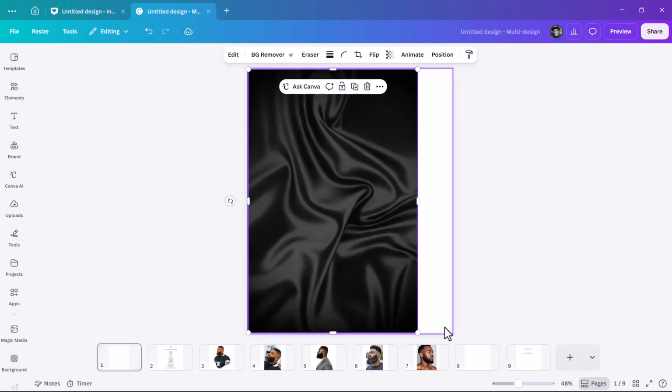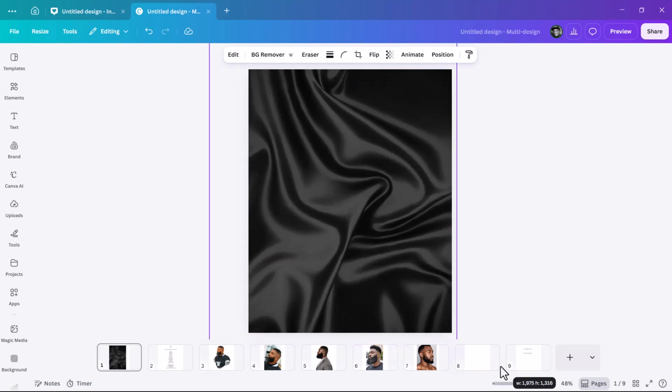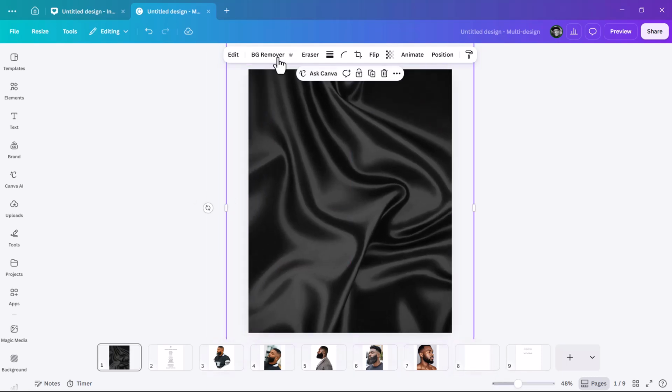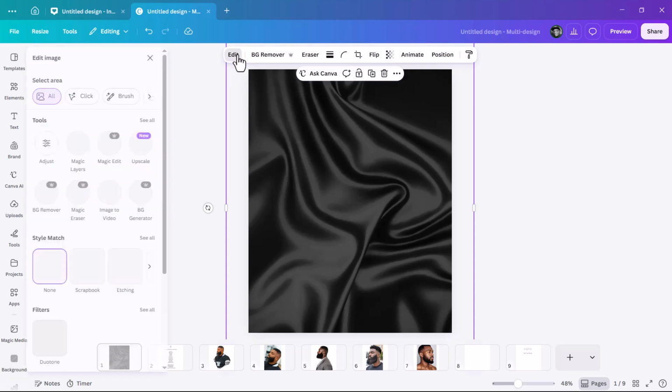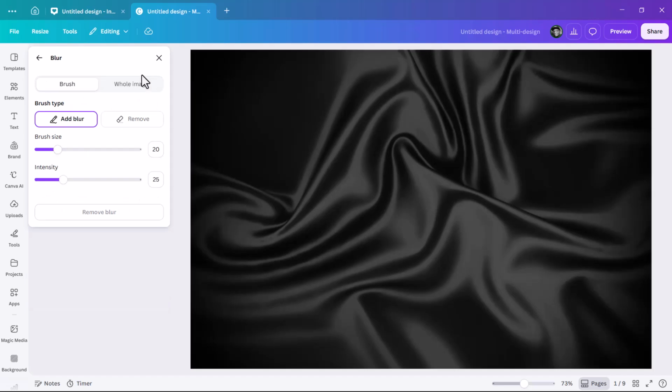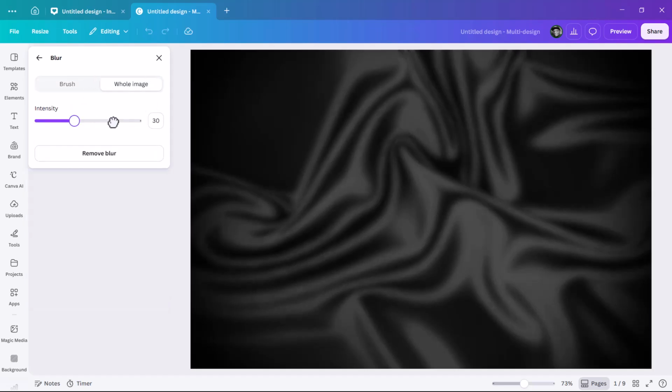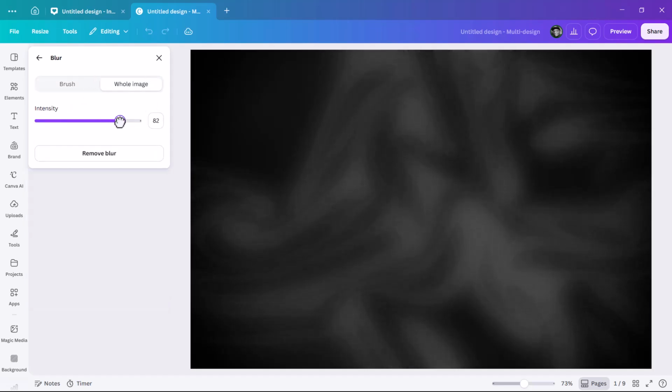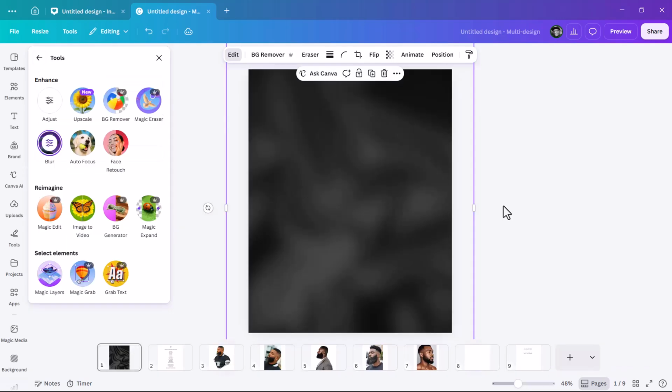I'm going to drag it into our design and scale it so that it fills our page. The first thing we're going to do to our background is come to edit, see all, and then blur, and we're just going to push the blur to blur it out. Something about 80 something. Okay, just leave it like that.